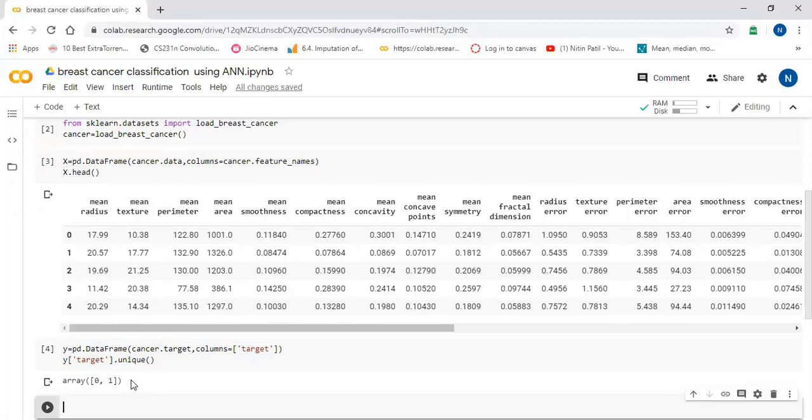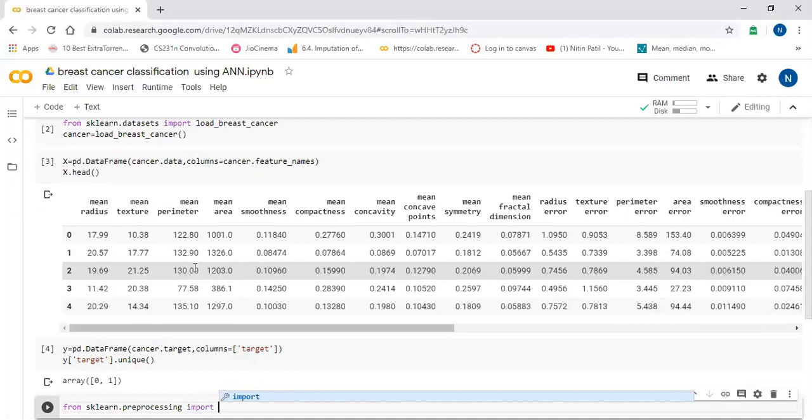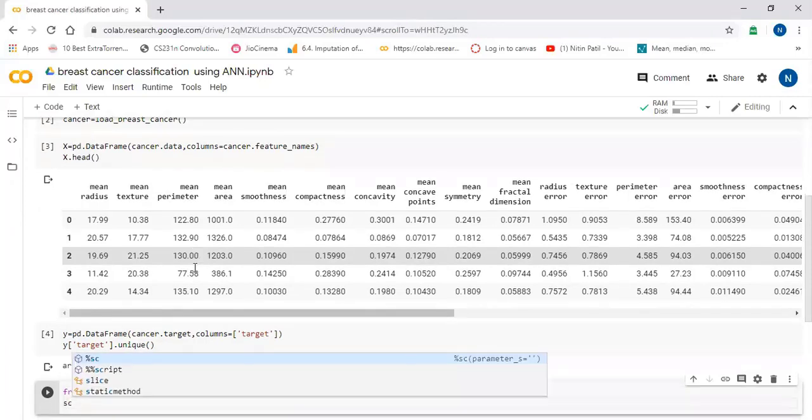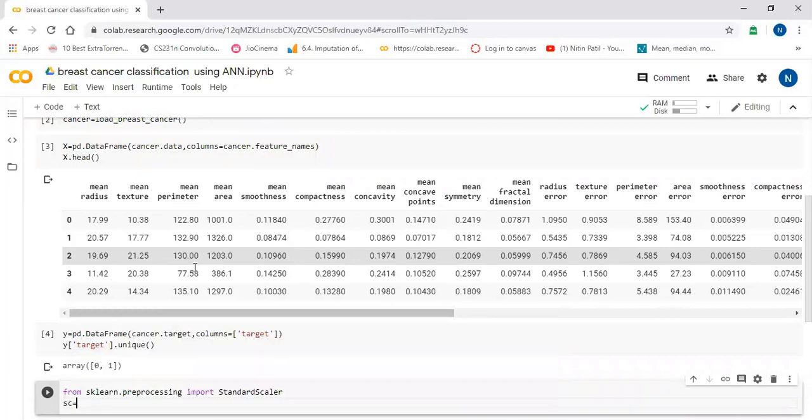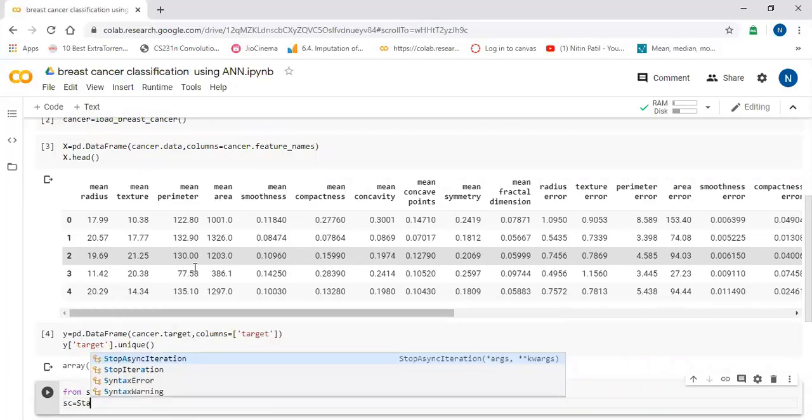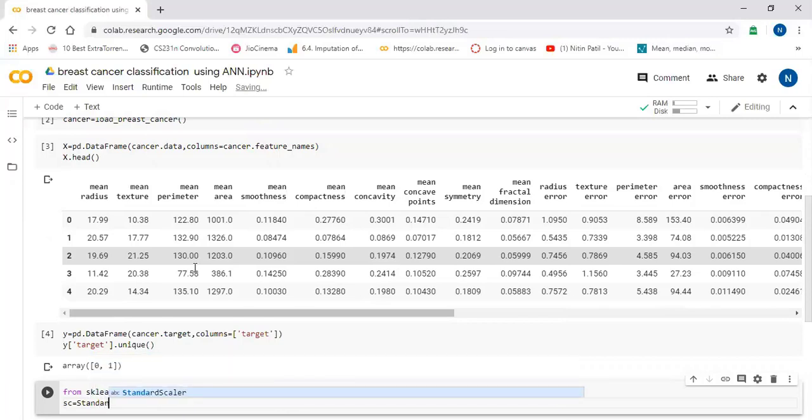Now I am going to apply StandardScaler because the features which we have extracted are on different scales. For that, from sklearn.preprocessing import StandardScaler. I will create the object of that. sc is equal to StandardScaler(). I have created the object of that.